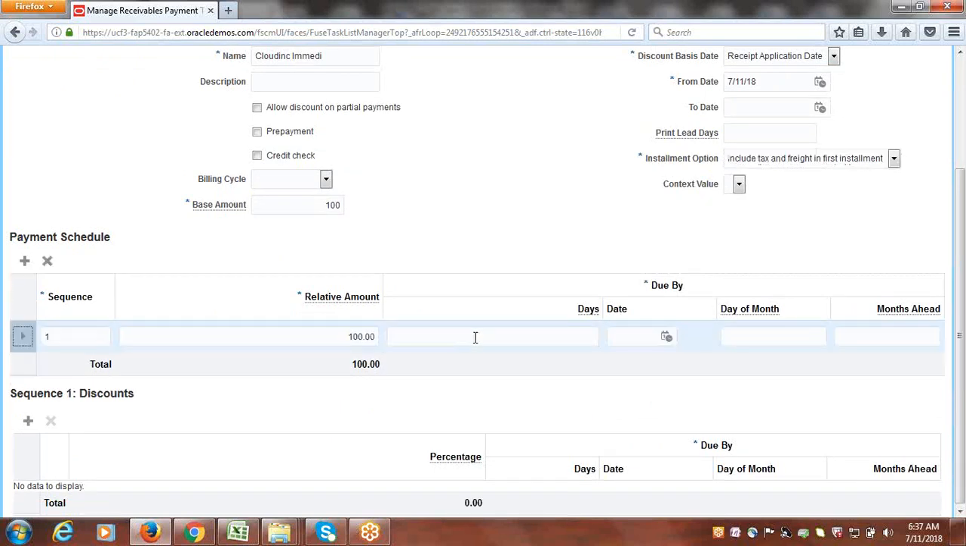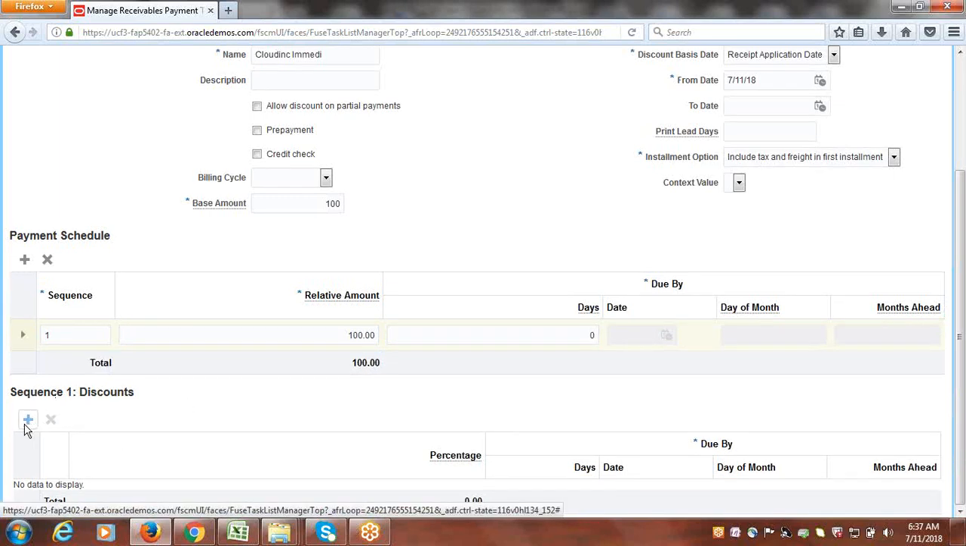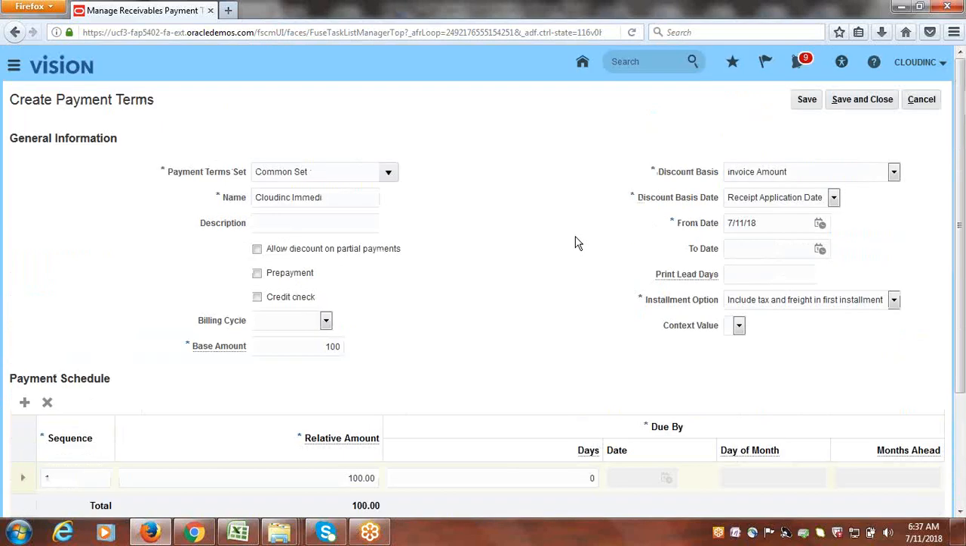Just place the cursor below. So here it's opening the days field. So say 0. Since it's an immediate payment term, discount is not applicable. If you want to set discount, here you can add multiple levels of discounts. Done. Say save and close.